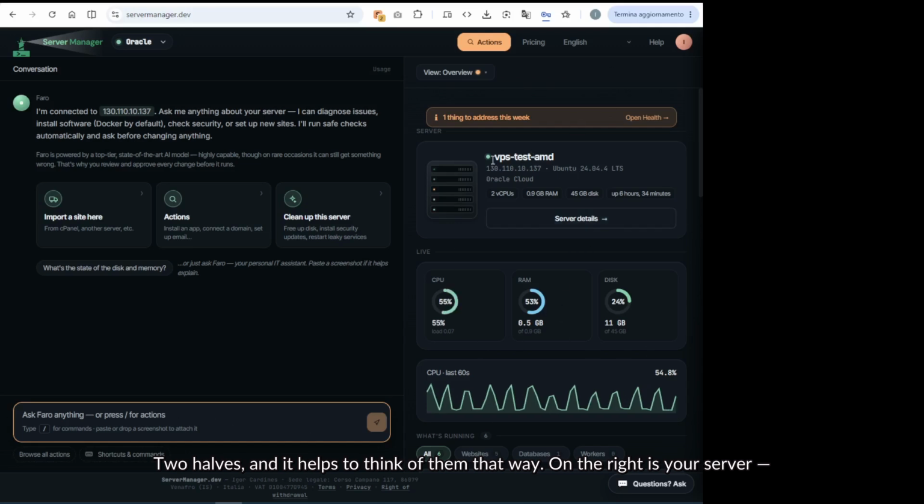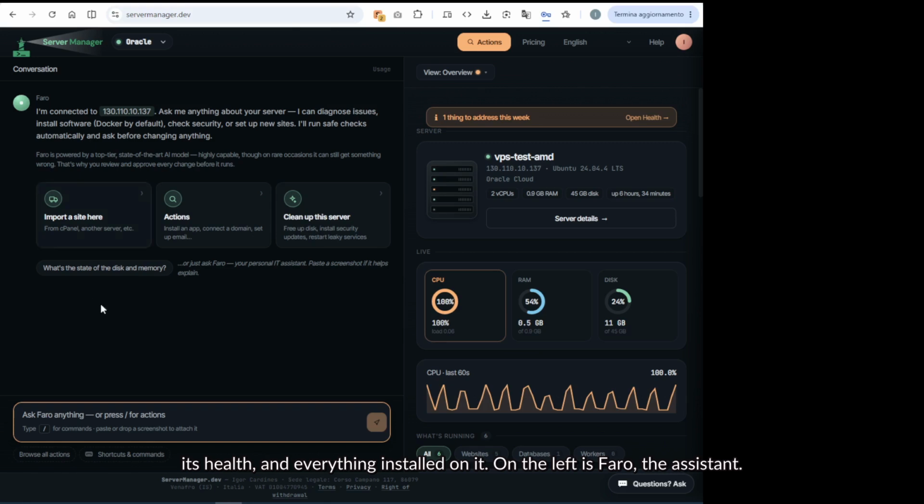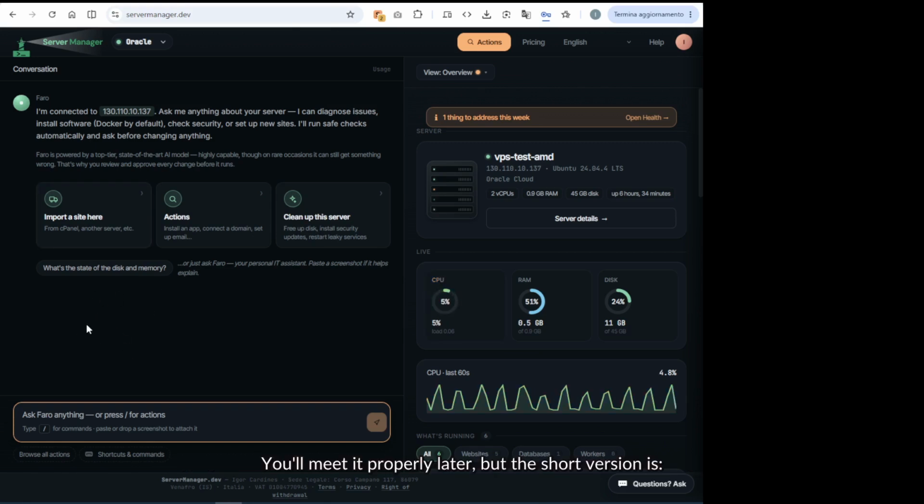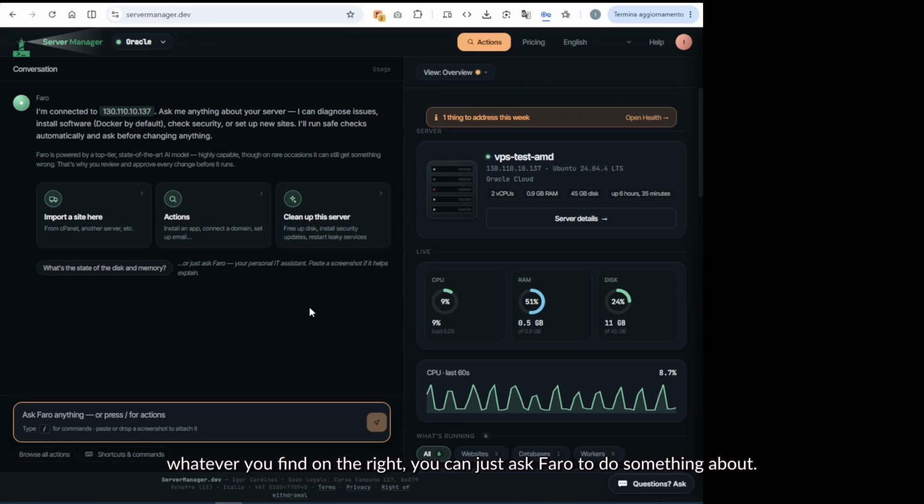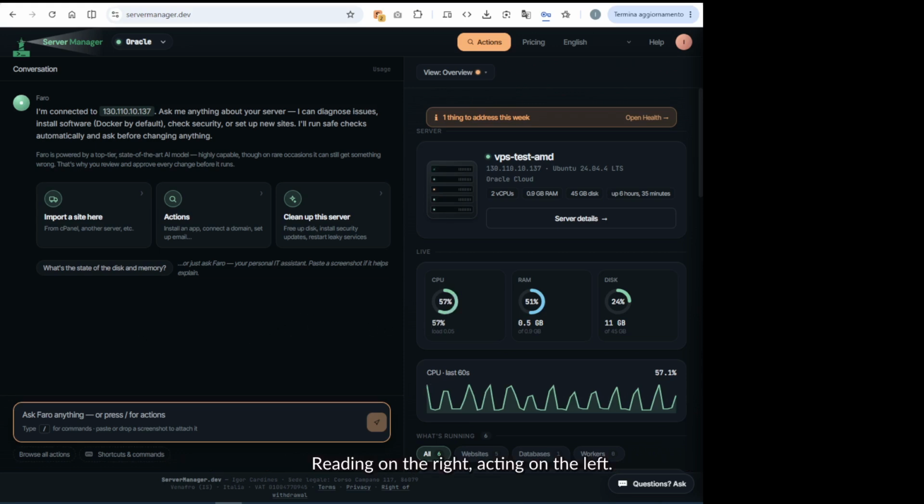On the right is your server, its health, and everything installed on it. On the left is Faro, the assistant. You'll meet it properly later, but the short version is, whatever you find on the right, you can just ask Faro to do something about. Reading on the right, acting on the left.